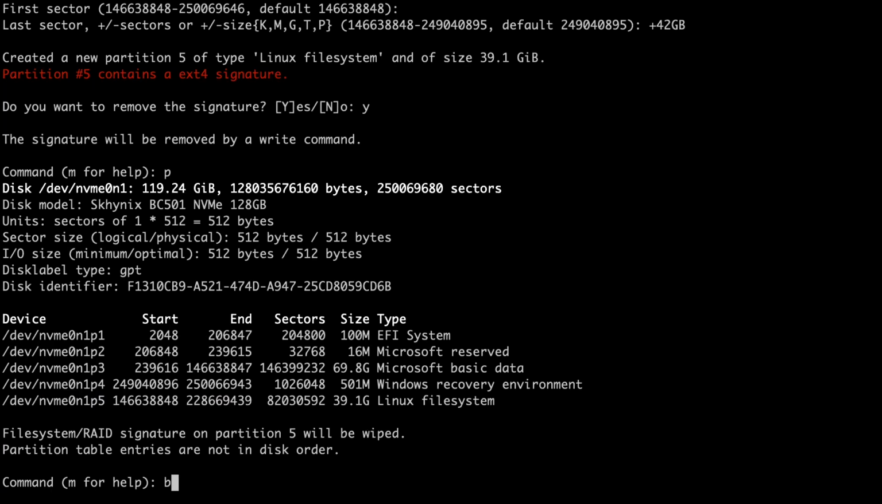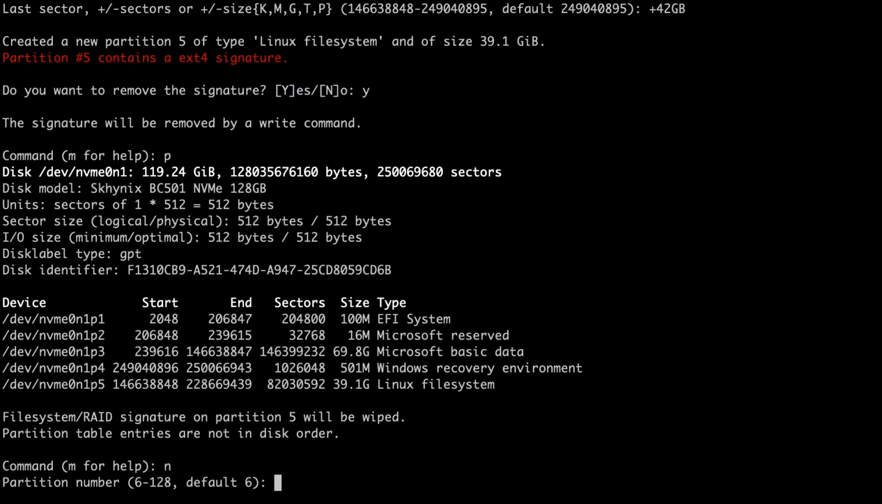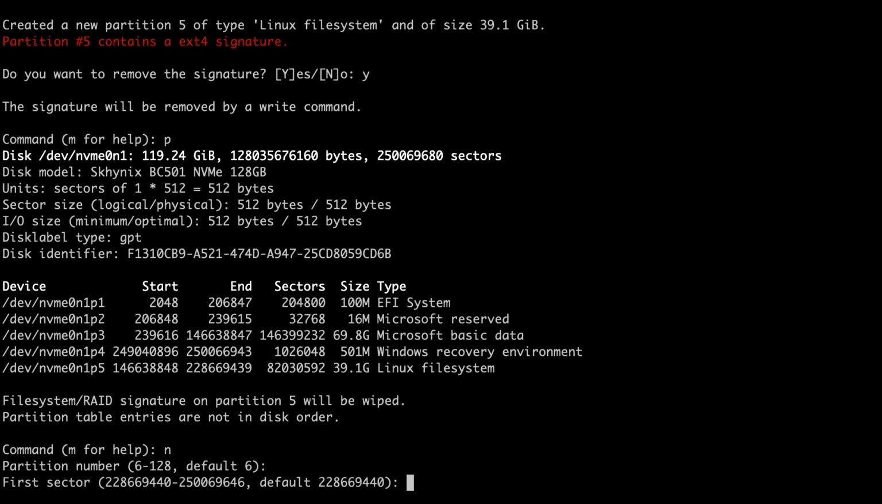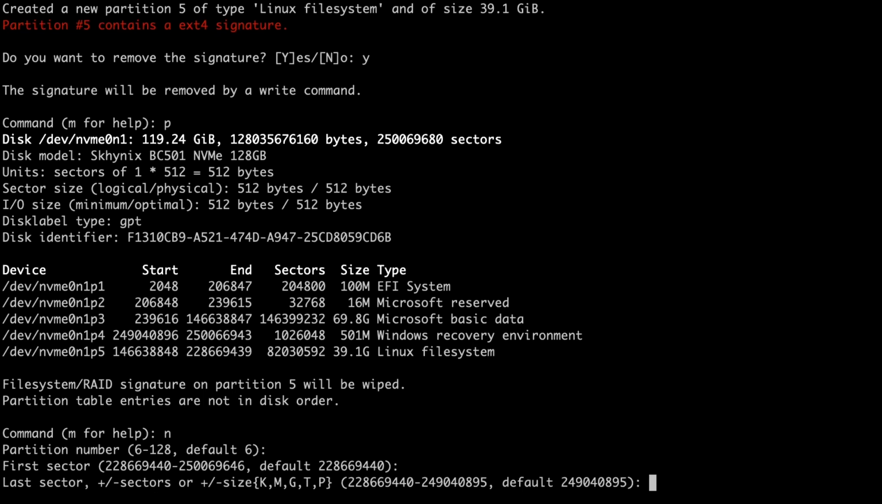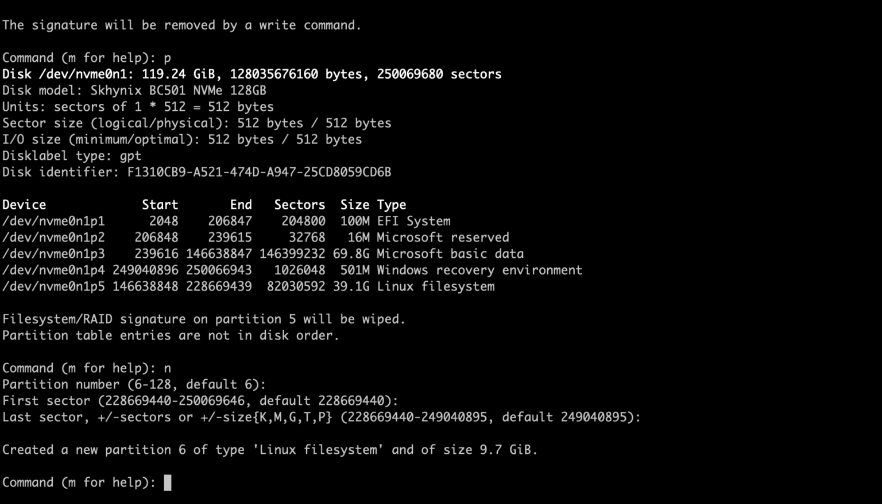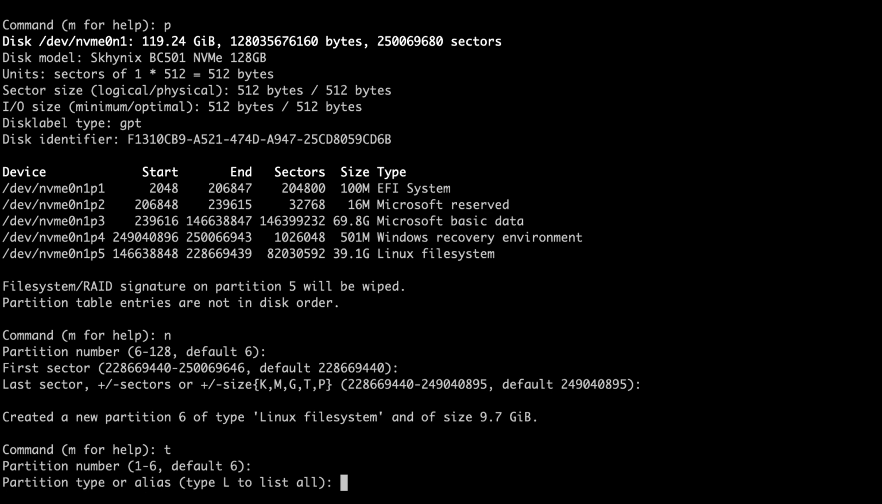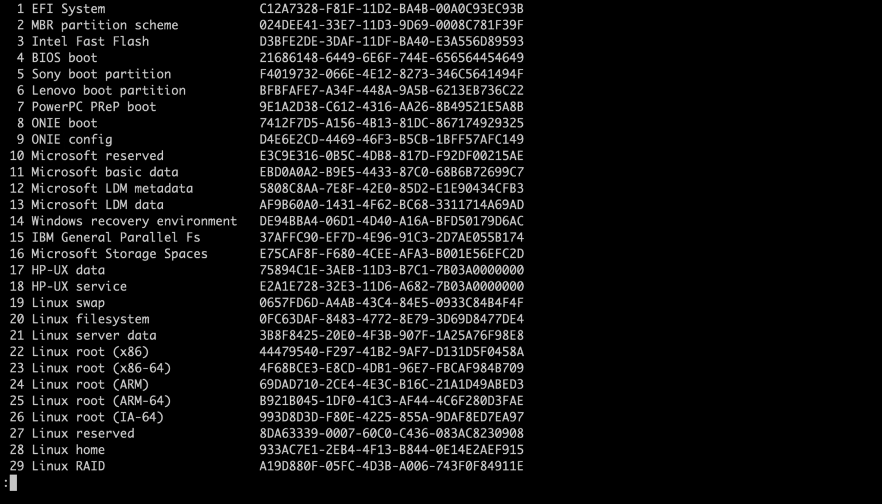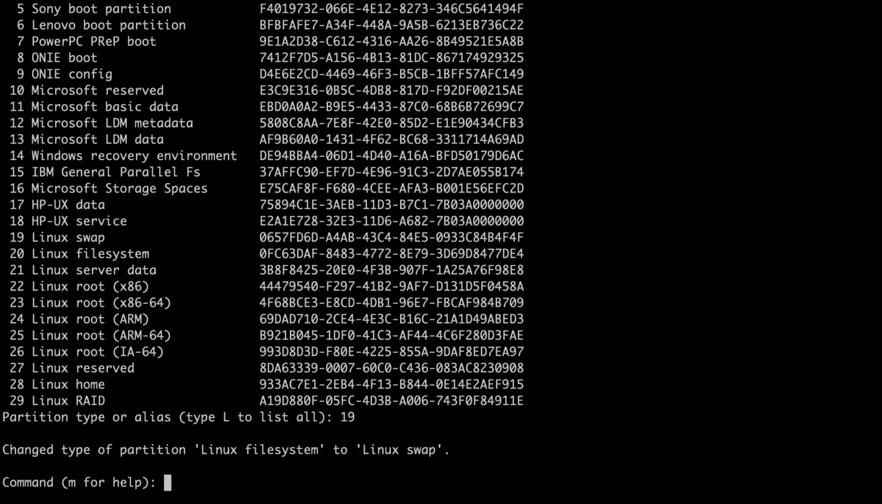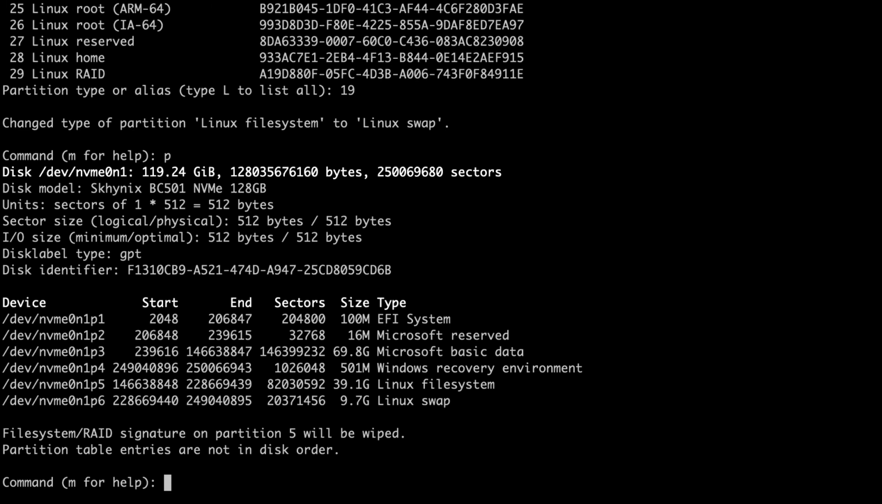And now I'm going to create a swap space. So just let it fill that out, and we have 9.7 gigs. It would be overkill, but it's okay. Let's change the type of the last one. We want it to be Linux swap, so 19. Print that out again, and now we see everything is in order.